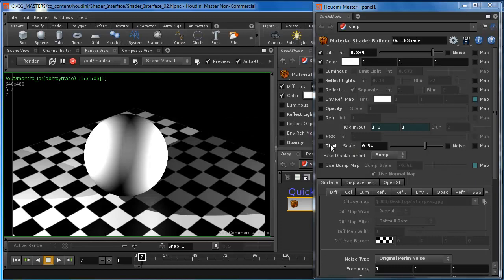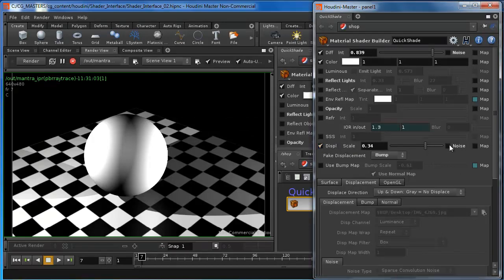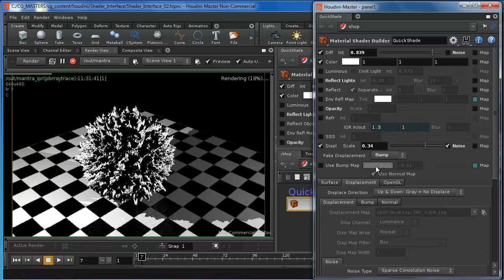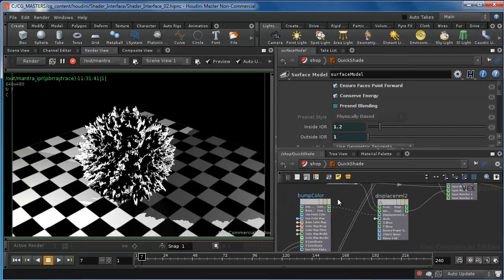So we have noise on our displacement channel, and I'll show you that. And I was thinking about also adding noise onto our bump channel, so we could have bump map noise. And that would be fairly straightforward to do. I mean, let's just take a look at the network here and see what the complexities would be.